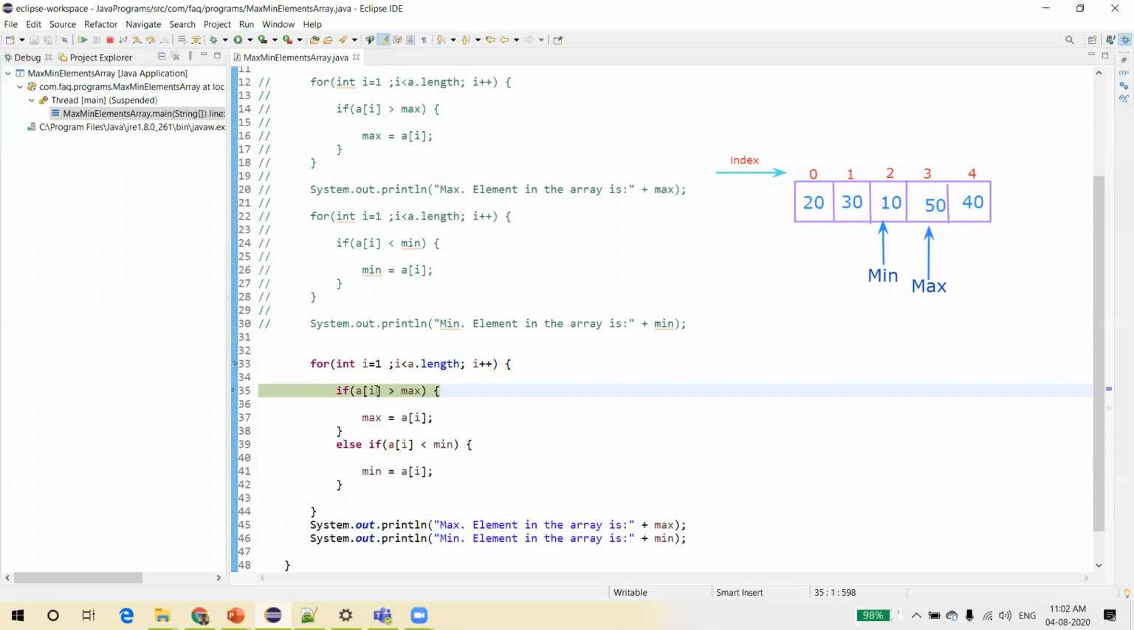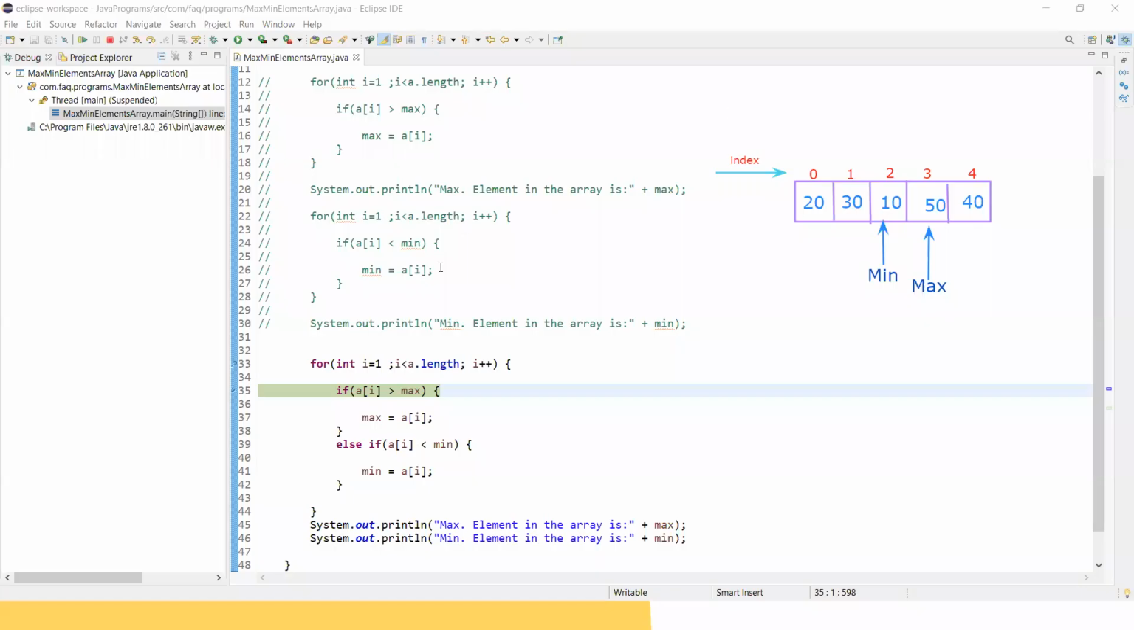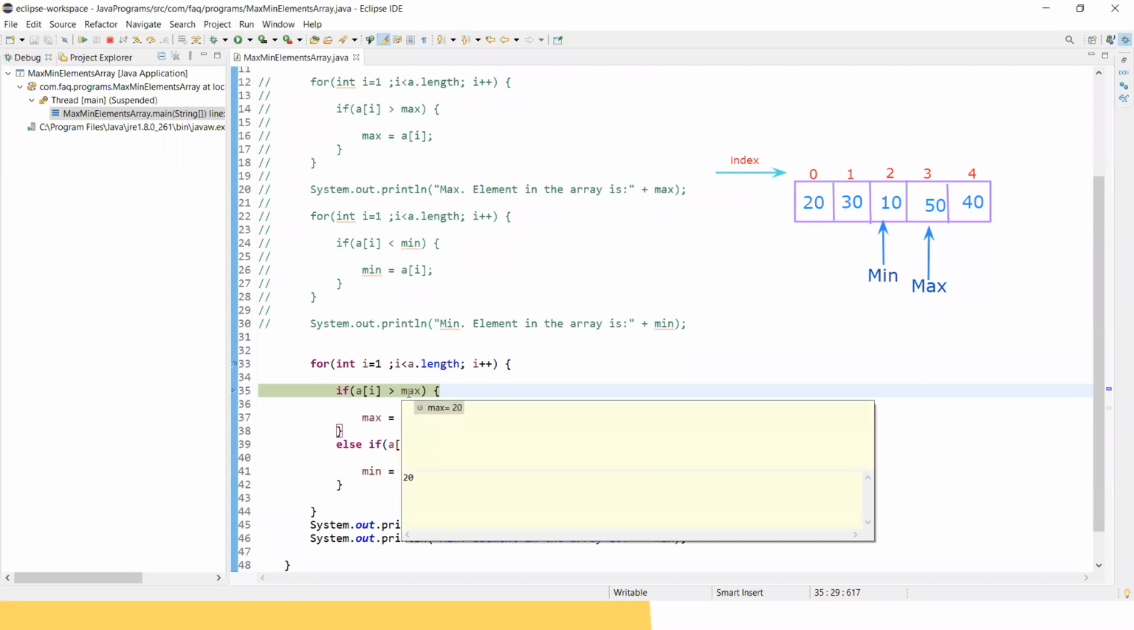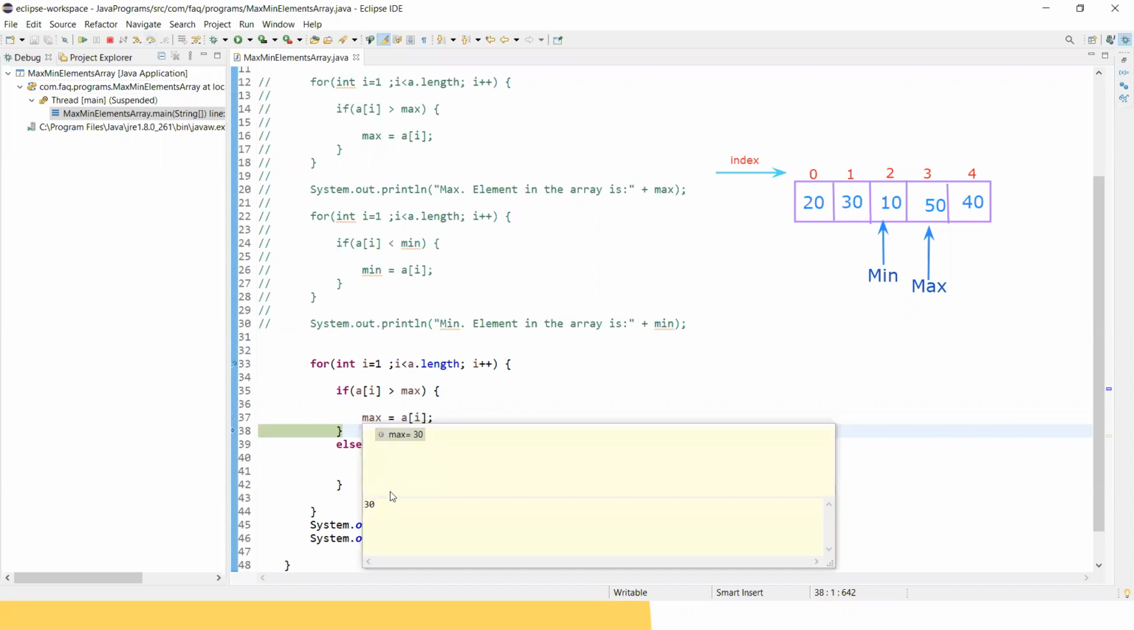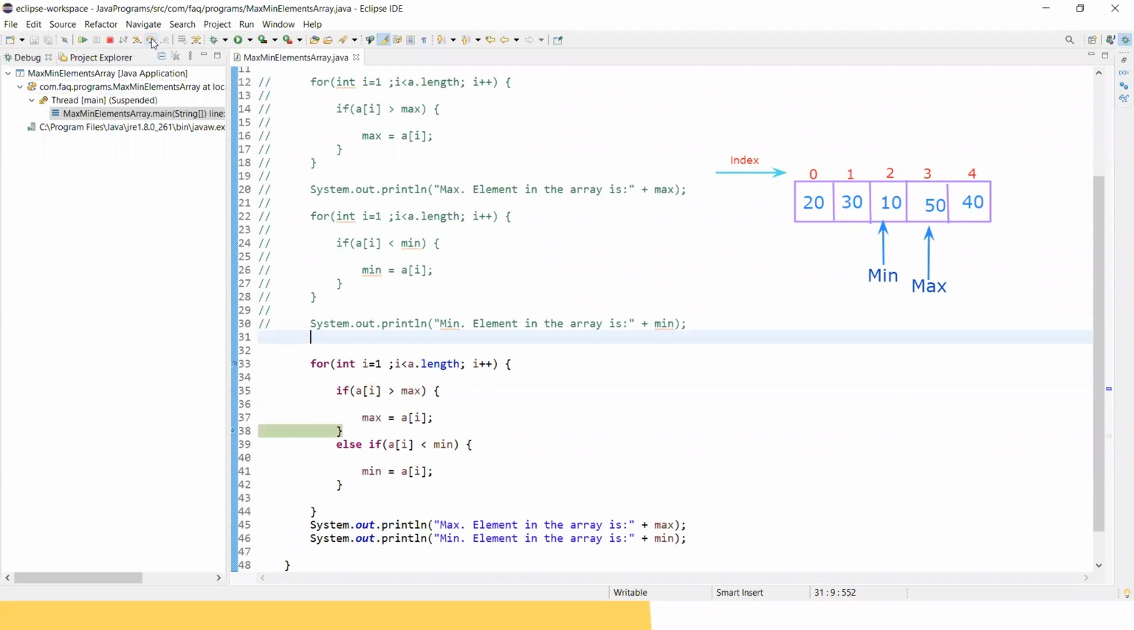I is 1 and A of I is 30 here. A of 1 is 30, and is 30 greater than max is what we are seeing here. You can see here the maximum value is 20. So the current maximum value is 20, and if 30 is greater than 20, yes, it is true. Now what should happen? It should enter into the if block. Yeah, it entered, and now the maximum value will be 30, and you can see max value changes to 30 here. It will continue to the loop, and it will go to the next element in the array.